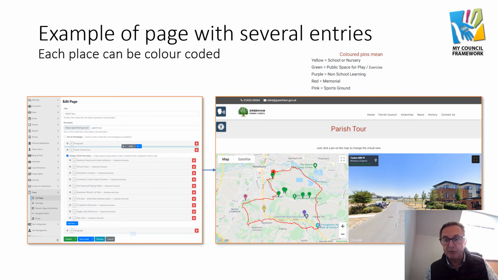And when you click each pin, the associated street view or virtual tour, if you like, will appear on the right of the screen. If you're in mobile view, it will generally appear below. And that's it. You have the ability to create your own map or virtual tour of your community, town, parish, county, whatever you want really.